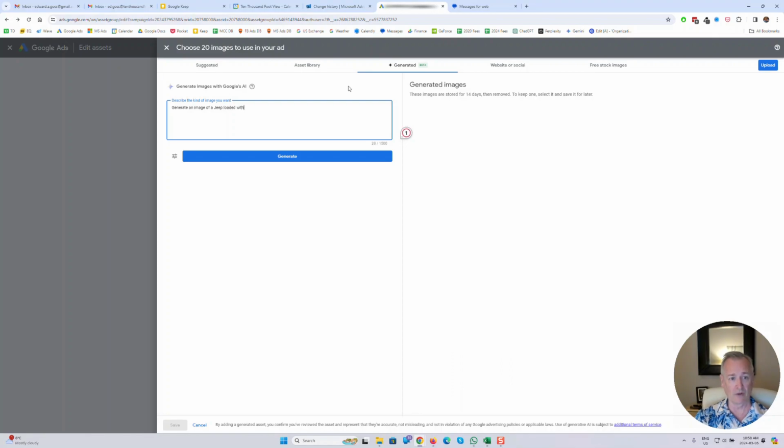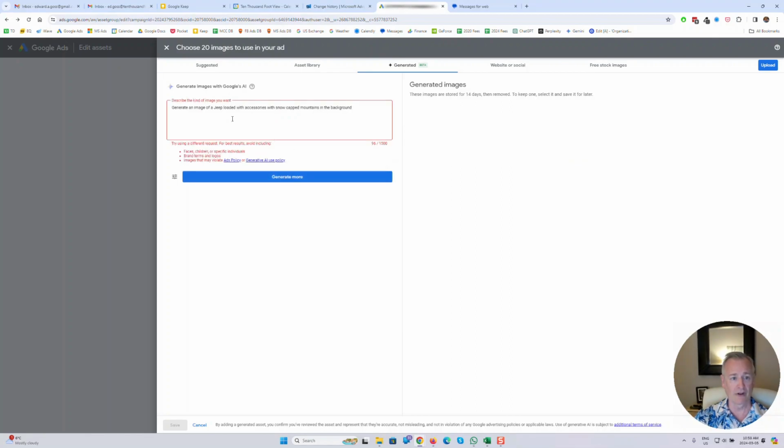Load it with accessories, with snow-capped mountains in the. Okay, now watch what happens. So it does not allow brands, so it identified Jeep as a brand.